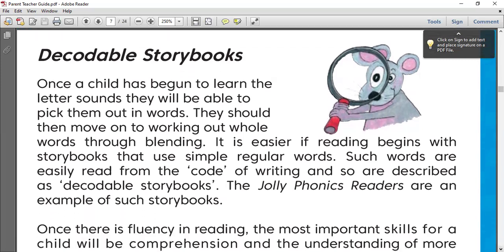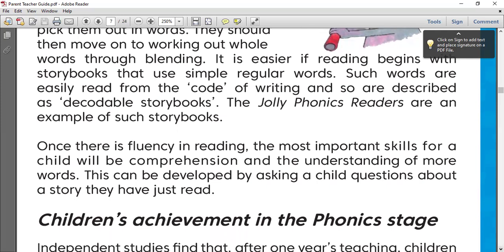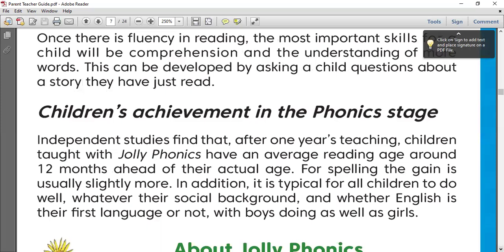Once the children have fluency in reading, the most important skill for the child will be comprehension. Now we are moving one step ahead, and the understanding of more words. In comprehension, there are new words, there are little difficult words as well. This can be developed by asking a child questions about a story they have just read. Children's achievement in the phonics stage. I really believe that we should give appreciation to the children.